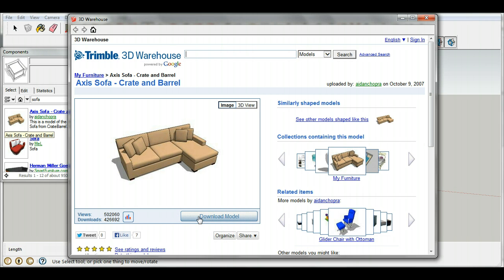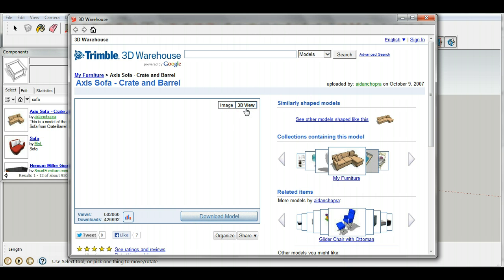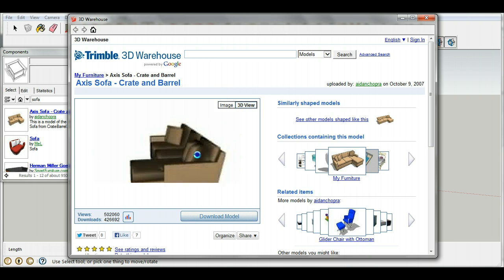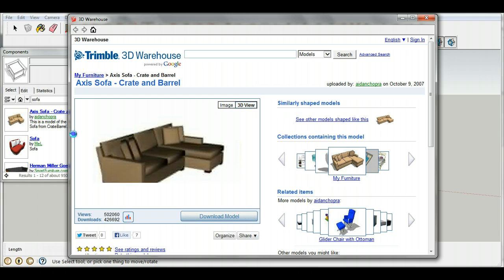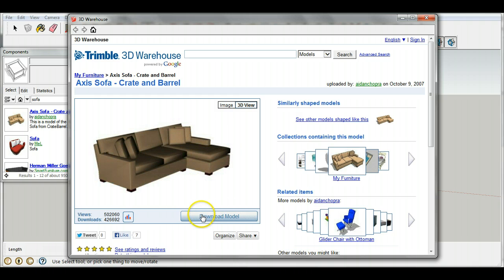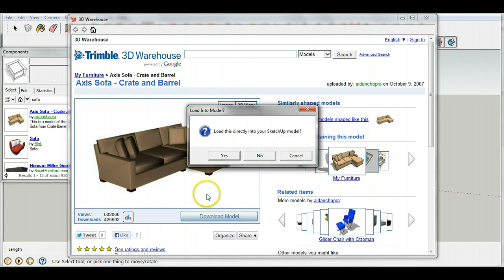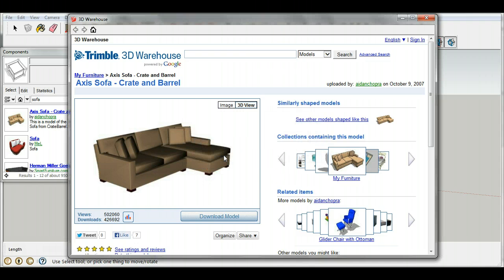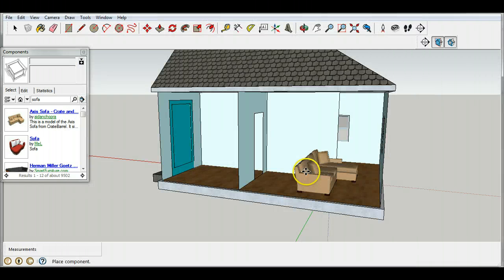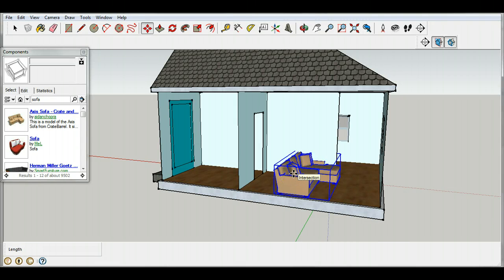Now I'm going to select it, then I get a better look. I can click, if I want, I can do a 3D view and see better what it looks like from every direction. Pretty nice. Okay, and if I like it, I can download the model, and I'll click yes and load it directly into my SketchUp model. And then I'm going to put it down. Alright, so I want you to do the same thing. Pick a sofa that you like and put it into your SketchUp model.